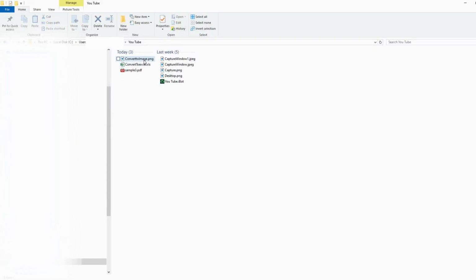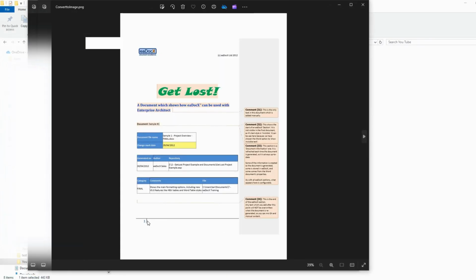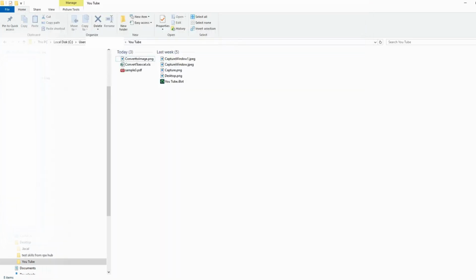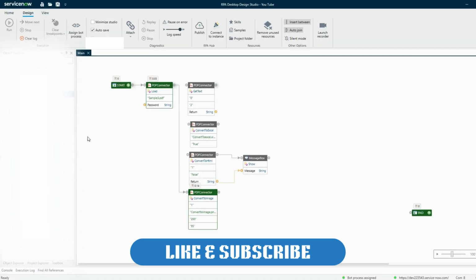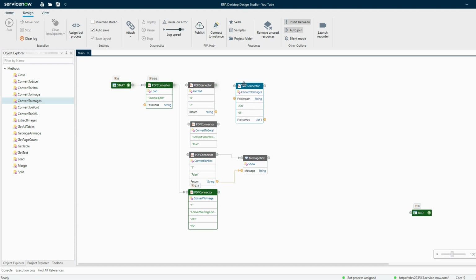Let's go to the folder, and you can see we have convert to image, which is for page 1. So this is page 1, and we have that in the image format. Now let's look at the next component, which is convert to images. The one we have executed is just convert to image, which converts a specific given page to an image, whereas convert to images can convert the entire PDF into an image format. So let's run this by providing the folder path.